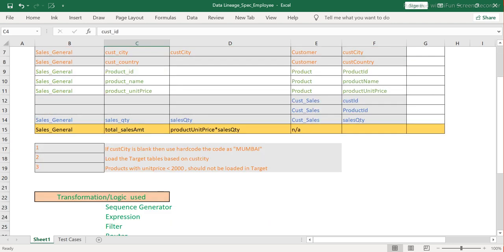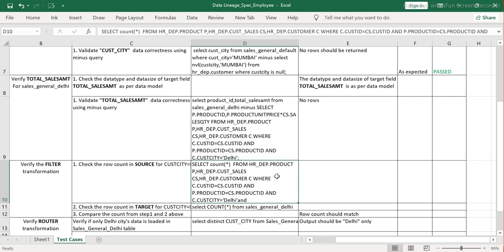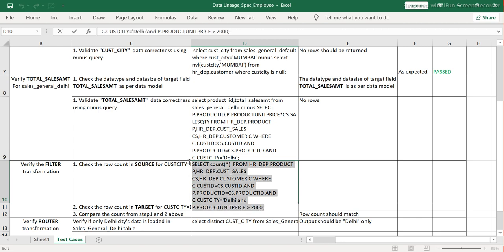Now we will check some logic. So one is the filter logic, right? Filter logic, whether the filter is working properly or not. So what is that filter, guys? We have to check the row count in the source, considering that the filter is applied in my mapping, right? So for example, I will take this. I will see how many rows I am getting.